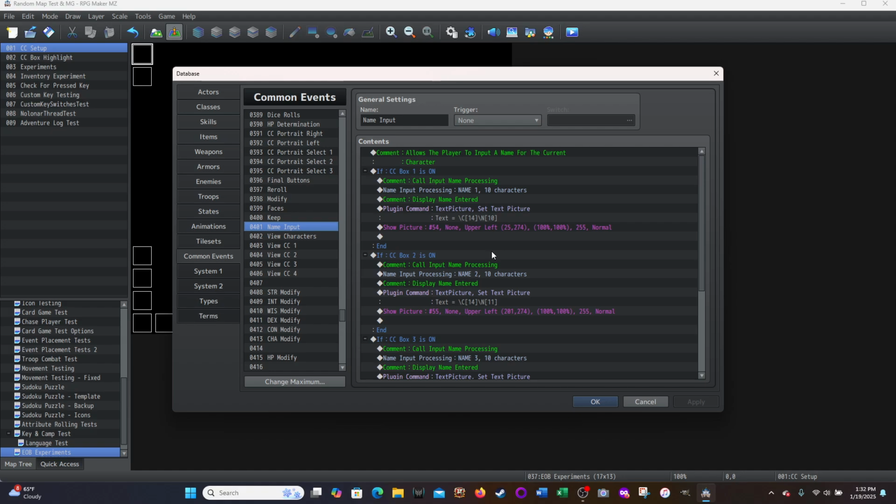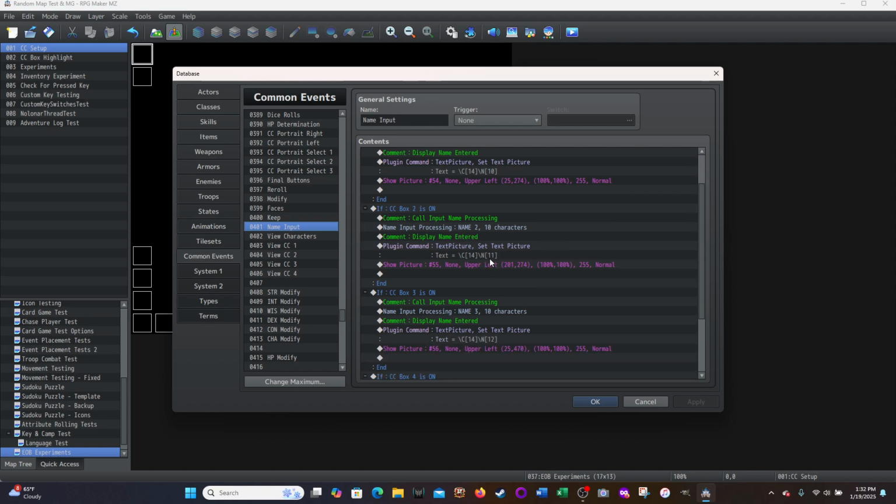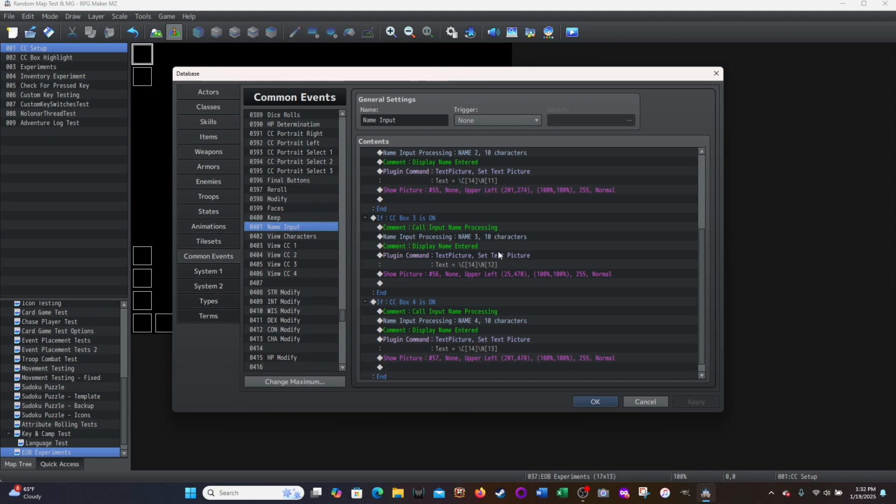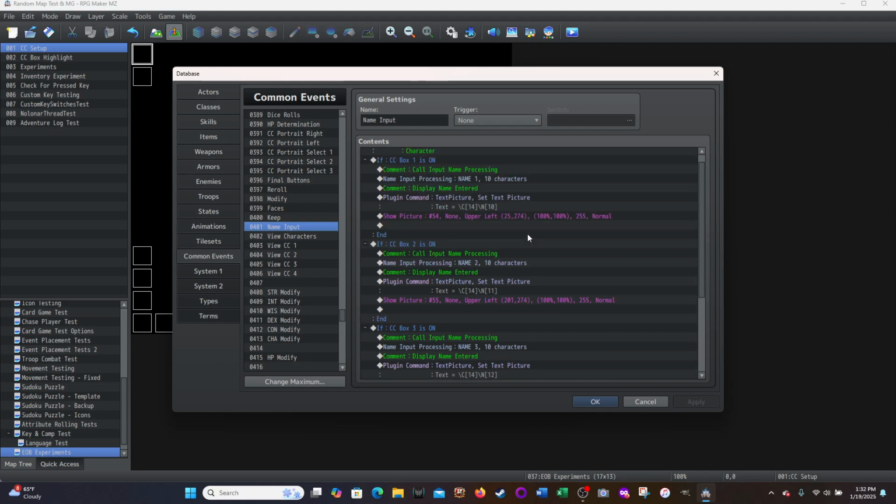And that's the entire conditional branch for this common event, and then you have to do that 4 times. So if CC box 2 is on, this stays the same except you're changing the actor name that you are changing, and of course the actor number, right? The ID number of the actor from the database that you are calling, \n for name. Box 3, if CC box 3 is on, name 3, right? I just did it that way because it was easier, and then box 4.